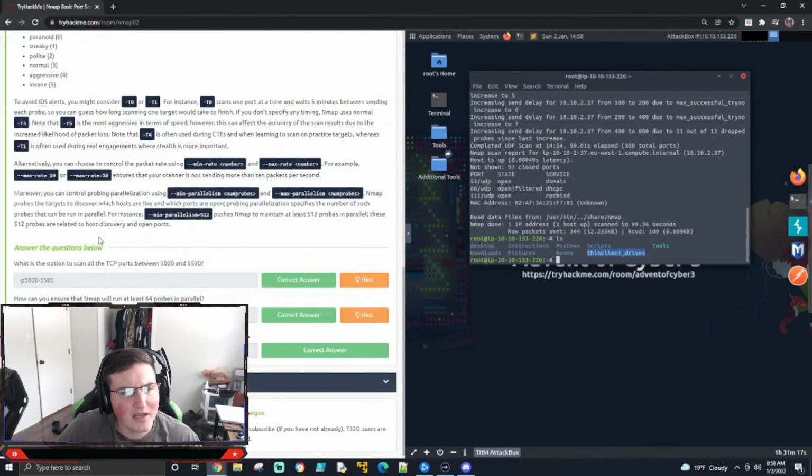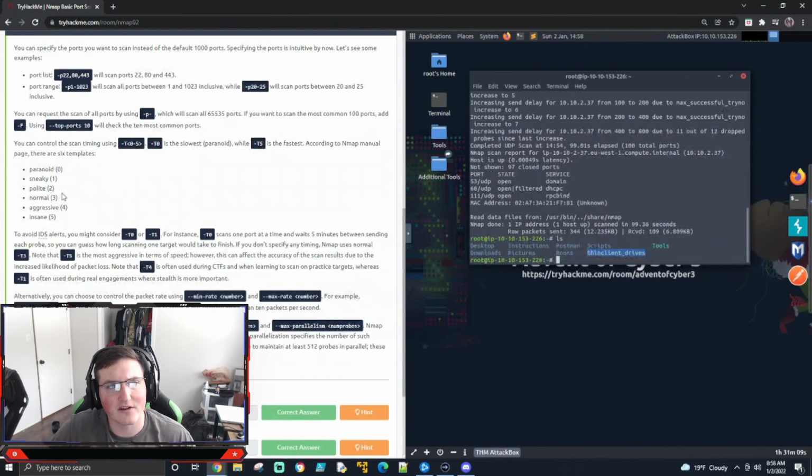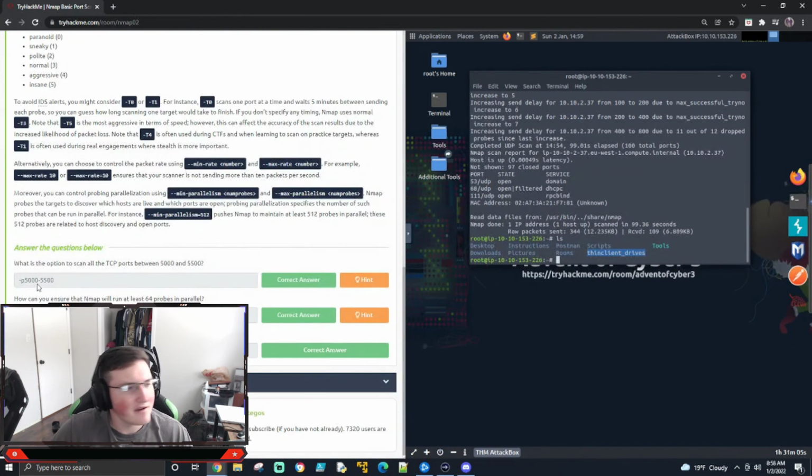All right, so it's asked us, what is the option to scan all TCP ports between 5,000 and 5,500? They just want you to get familiar with these right here, the port range, and being able to type that out. So it's -p 5000-5500, easy.